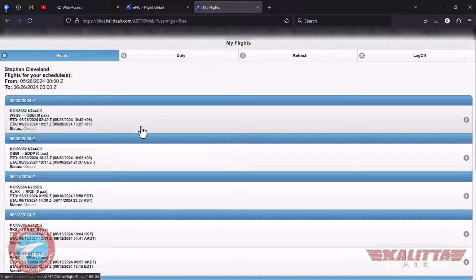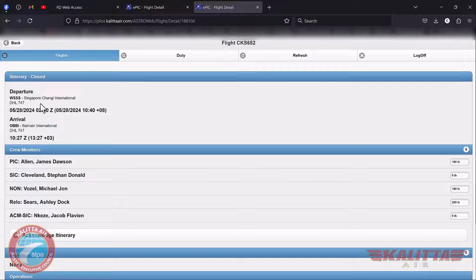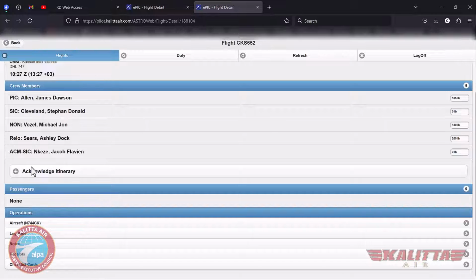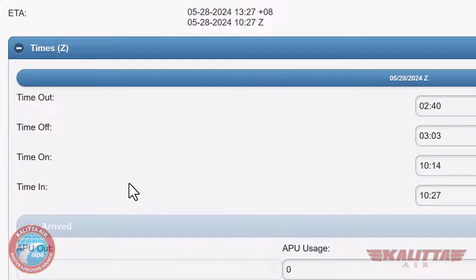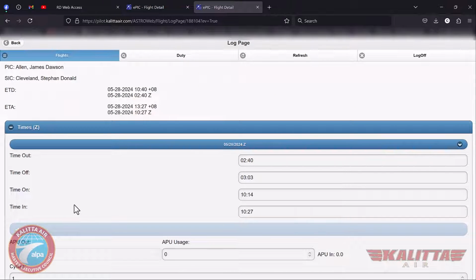Correct. So if we just take the first flight, it shows obviously departure, arrival, actual times, the crew, and then you can also look on the log page, which has all of the actual out, off, on, and in times. So that's another good place to go to make sure that the times are correct in Rainmaker. Yeah, just cross-check those with your UI page.